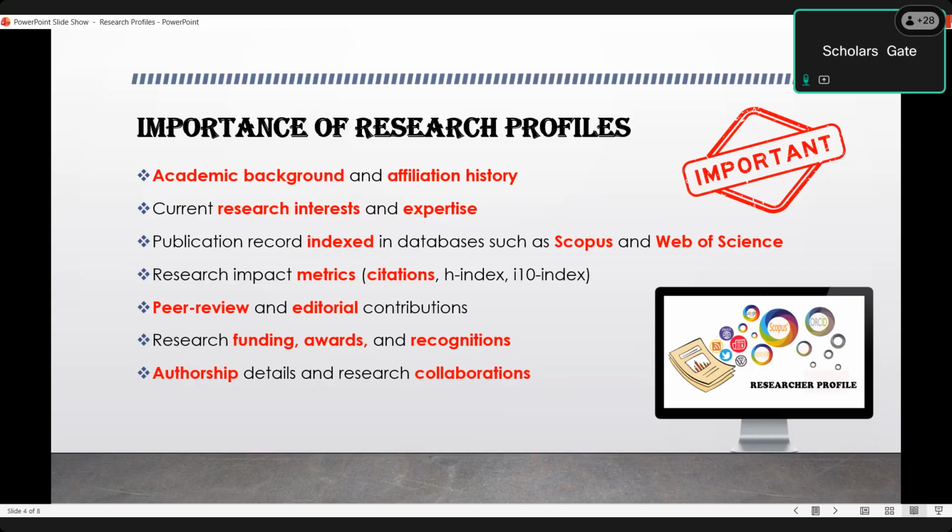Apart from that, I simply want to summarize this. The research profile gives the identity for the researchers, and it gives the credibility of the researchers, and the visibility of the researchers, and engagement and growth. So these are all the things we can achieve from a healthy research profile.